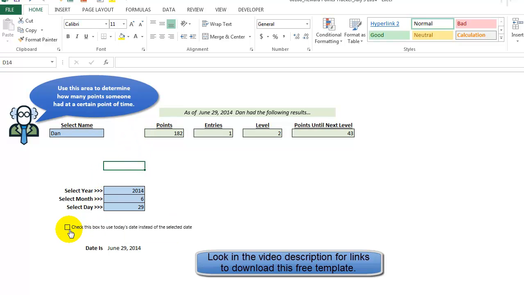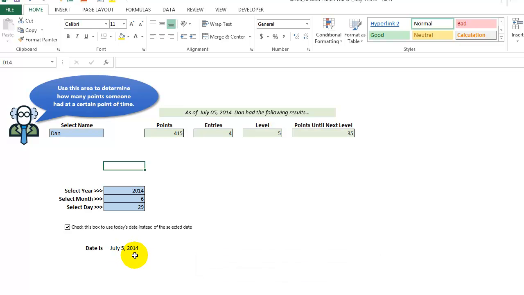We can also do this. We can just check this box, and the formulas automatically update, and it's as of today, the present, which is July 5th for me. And then you see how many points, entries, level, and points into the next level. So I'll just check that again, and it goes back to these settings.